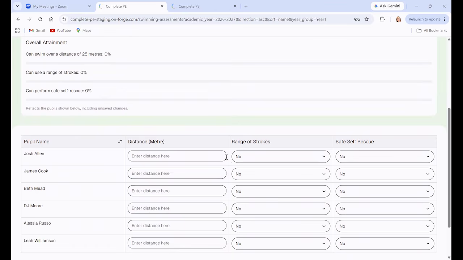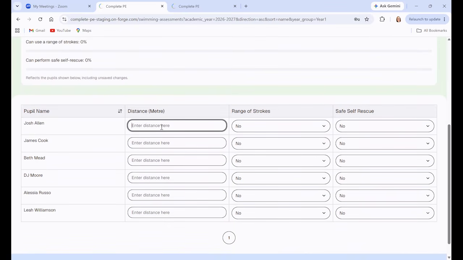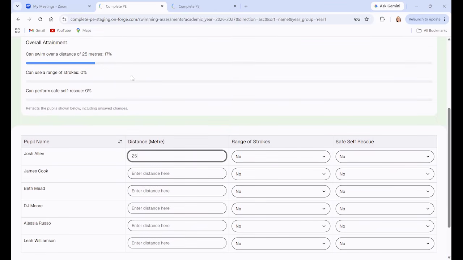So now what I can start to do is add this information. So in here, I can say that this pupil has swum 25 metres. The minute that I say they can swim 25 metres, my tracker at the top will automatically change. If I reduce that to 24 metres, it won't count in my data up here because they actually are not meeting 25 metres in distance. If I put in 1,000 metres, they've already exceeded it, but it's important to note that that distance will correlate with the data tracker at the top.